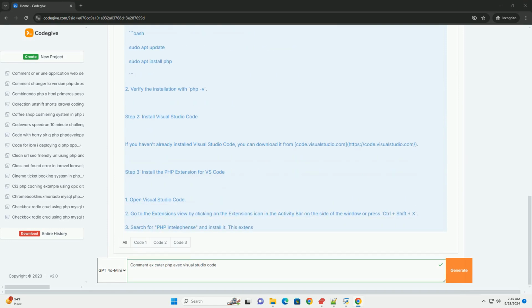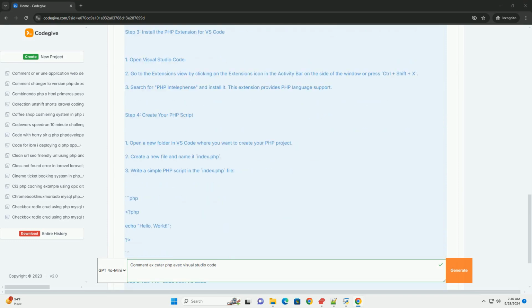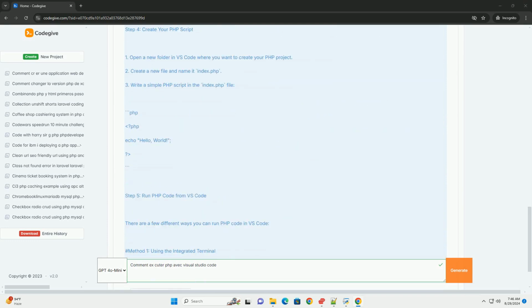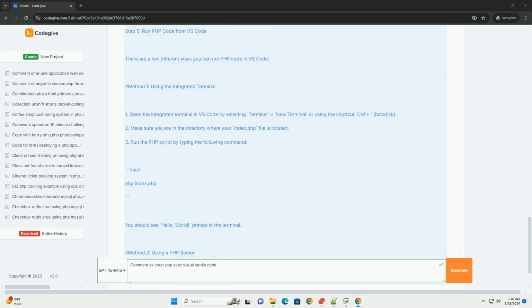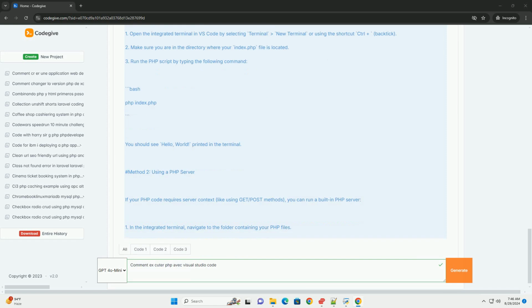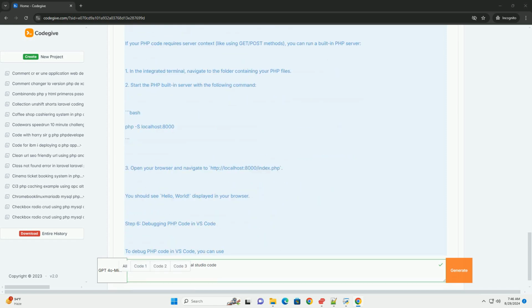path variable. This allows you to run PHP scripts directly from the terminal within VS Code. To enhance your development experience, consider installing the PHP Intelephense extension, which provides features like code completion, linting, and debugging.